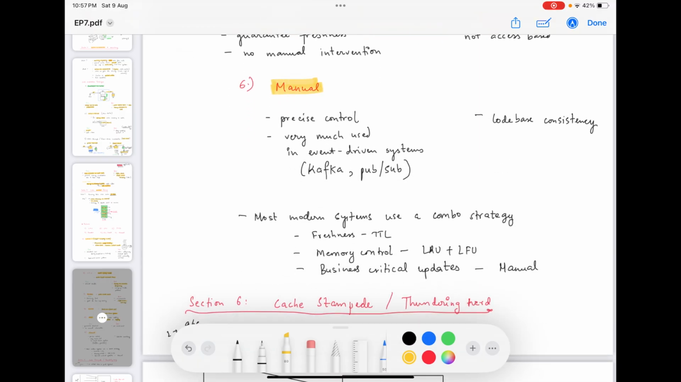Manual control in the cache eviction policy can provide you precise control of exactly which key to remove. Let's say you are running a command like del key, key a, inside a cache. It will straight away go and delete the key and the value corresponding to this key.